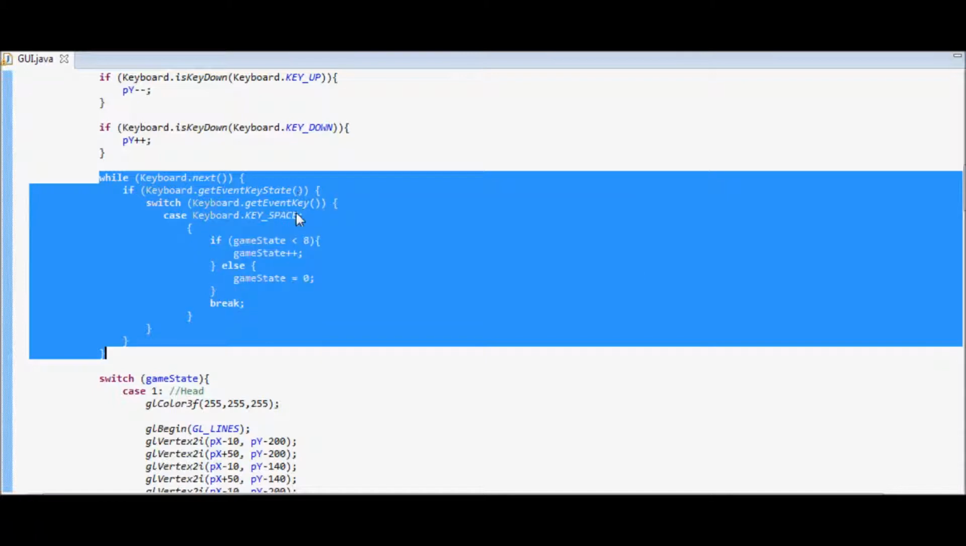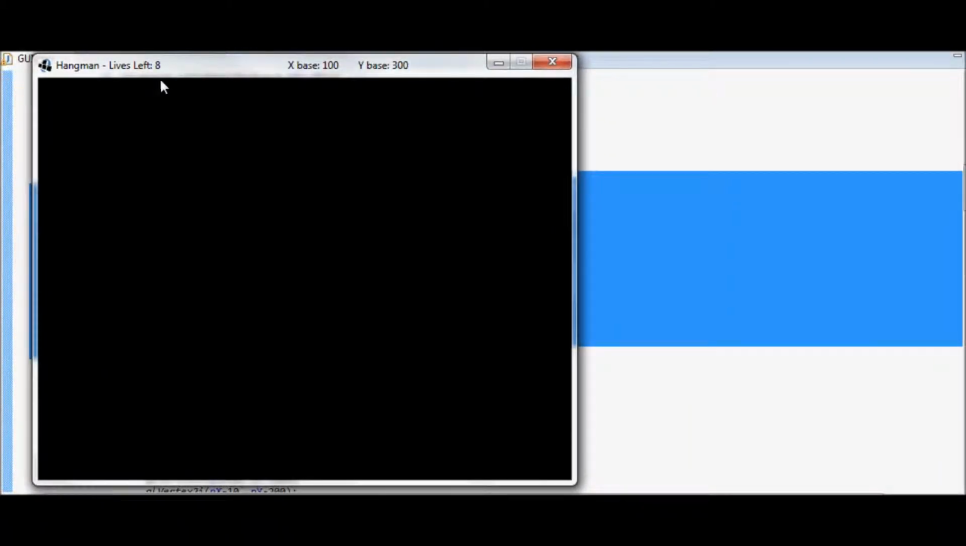This is saying when you hit the spacebar, the game state's going to increase until it gets to 7, which at that point it's going to loop back around to 0. And the game state is actually the value up here with the lives left. So the code for this is 8 minus the game state. So right now the game state's at 0, so you have 8 lives. When the game state turns to 1, it draws the head, and it's 8 minus 1. So that's just a really simple calculation that's really useful.